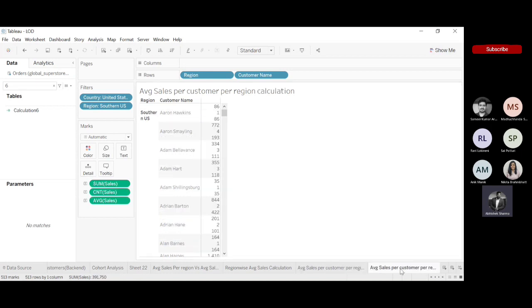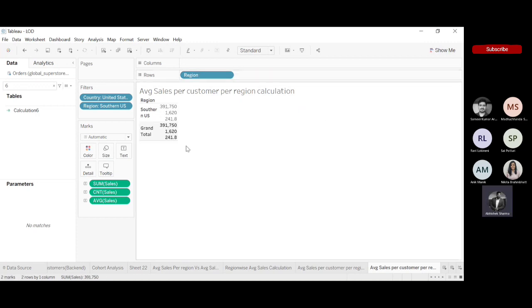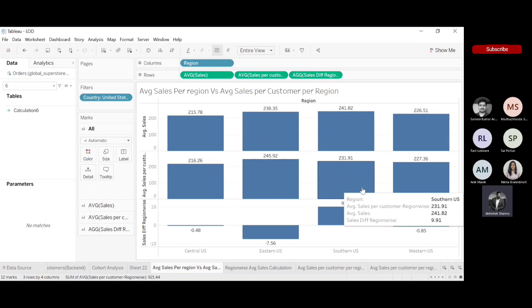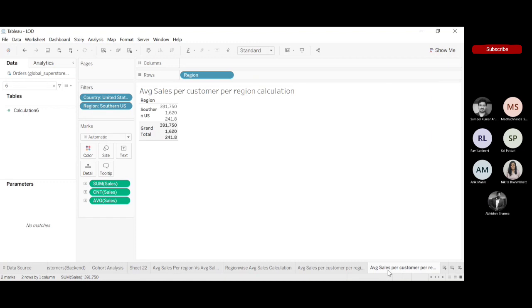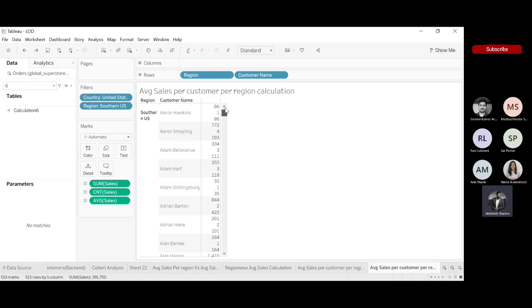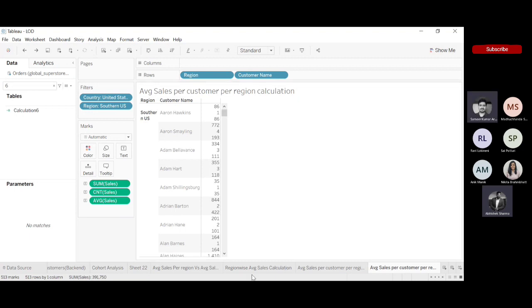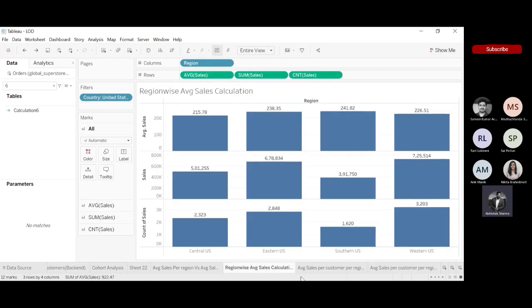That is region-wise. And let's say if I have to remove customer name from here, I'll get the same thing here: 241.8 as my average sales. So this is what we have gotten here. This will give me average sales only, but I want average sales per customer. Yeah, so that would be correct here. And this is for which region? Southern US.